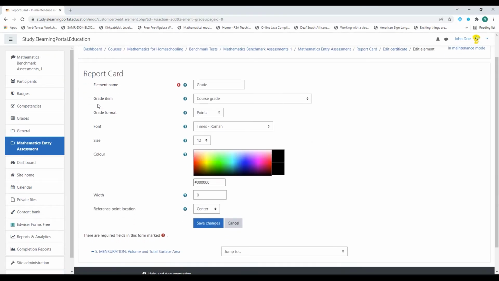So now we have our element, the grade. Now we need to add the grade item. So we can choose course grade, and then the grade format. I want it in points and I want it in percentage.